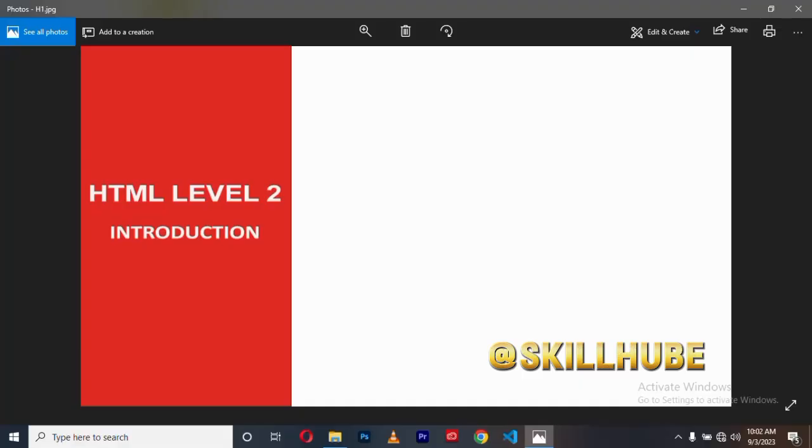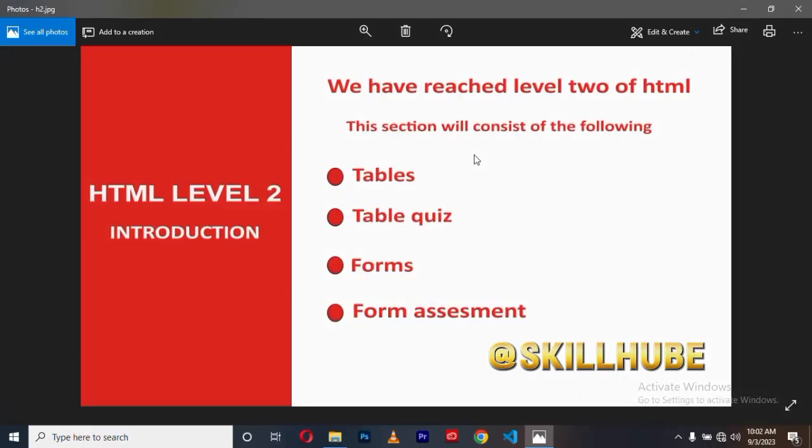Okay, so you see we're done with level 1. So in this level 2 I'll be showing us some of the things we're going to be working on, and that's the essence of the video. So you see we have reached level 2 of HTML. This section will consist of the following.